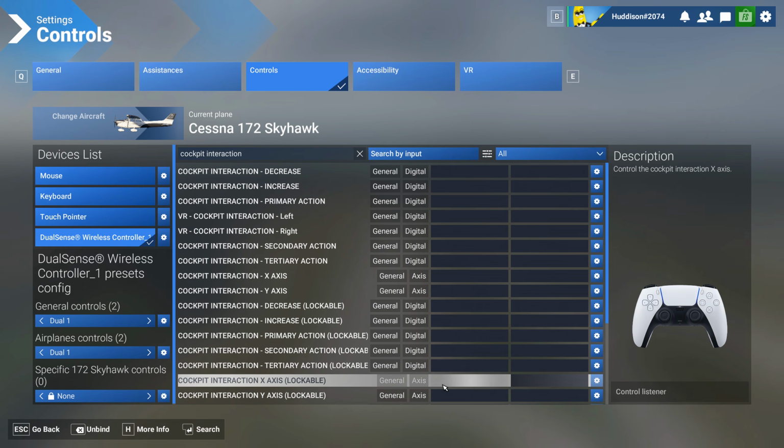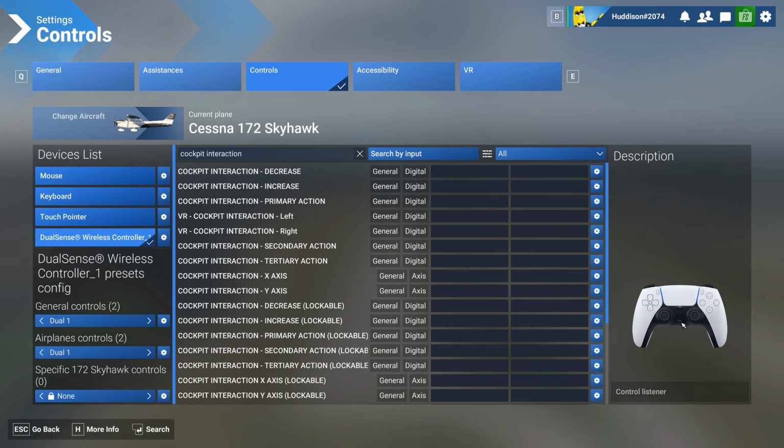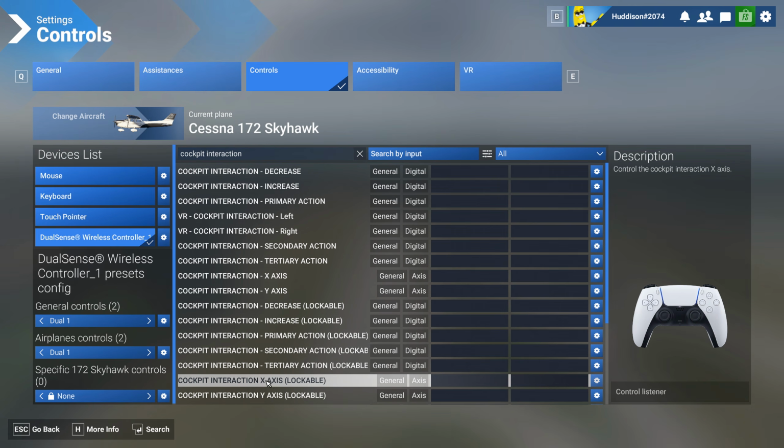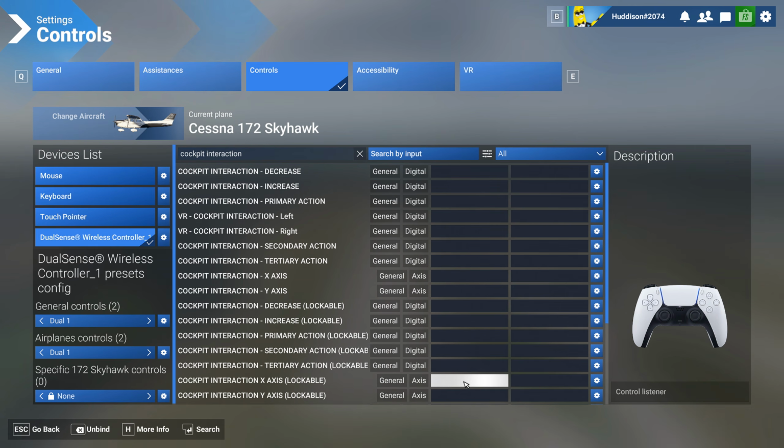So what you can do there, we're going to click on that. It's an axis, so we're going to move our right analog stick left or right. I'll move it left. Whichever, left or right. Just move your analog stick left or right once you've started scanning in this box. Cockpit Interaction X-axis. Make sure you're doing the right one. Lockable. And click in the box.